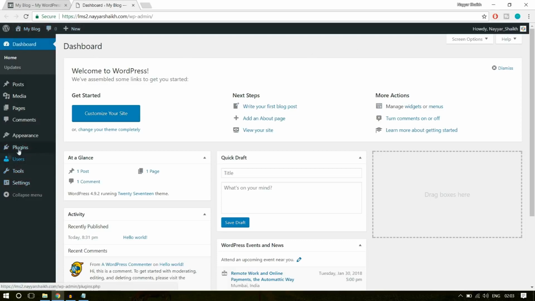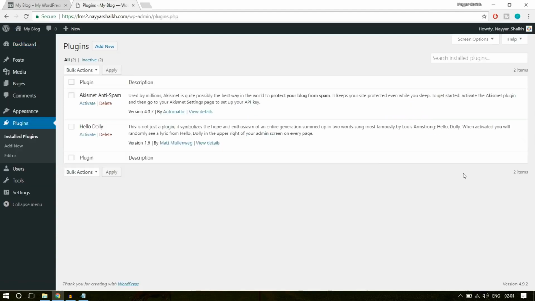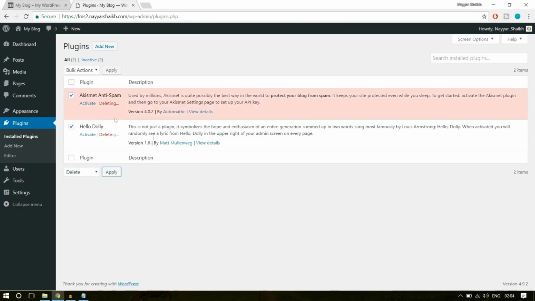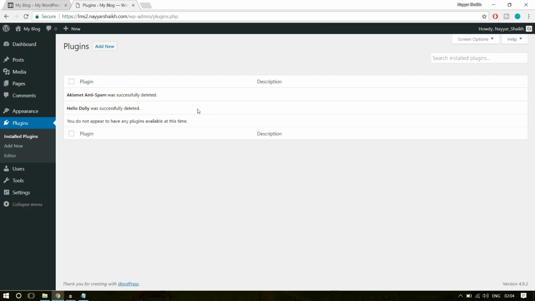So from the left hand side you'll see this option which says plugins. Click on plugins. As I said earlier guys, we have two different plugins which are already installed. We don't need these now, so you can just delete them. You can just select this option. If you click on this, it will select everything, and from the bulk action select delete and click on apply. Click on OK. So both the plugins are deleted.